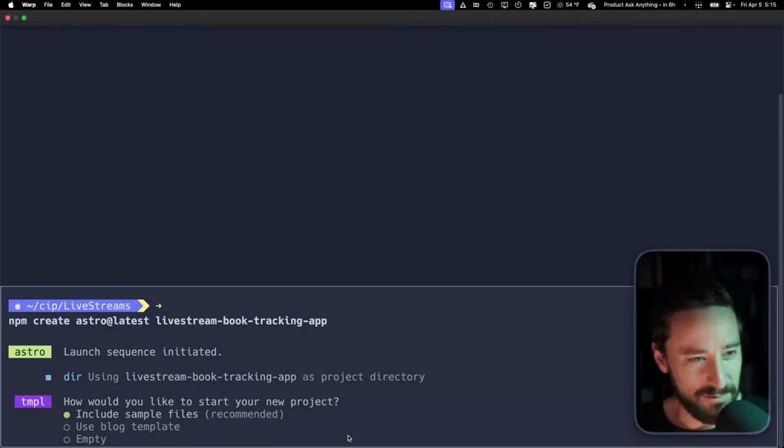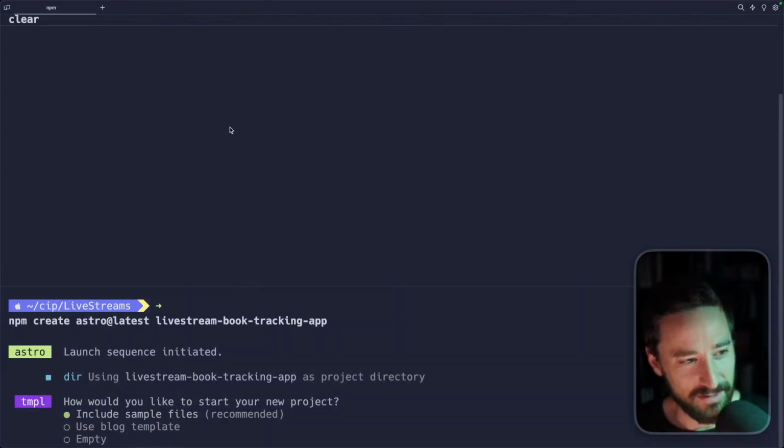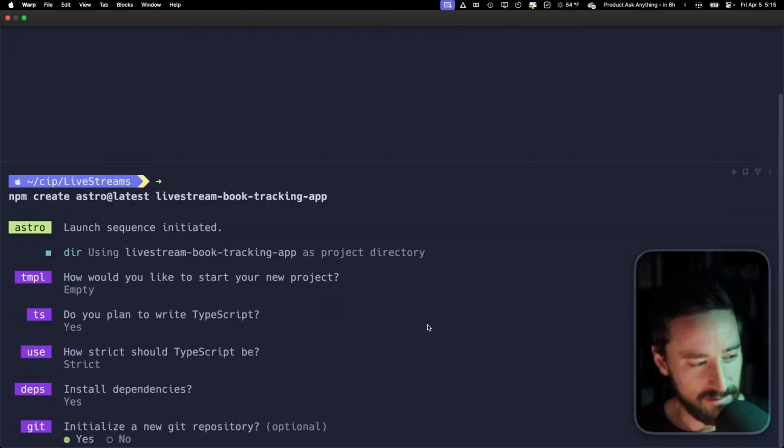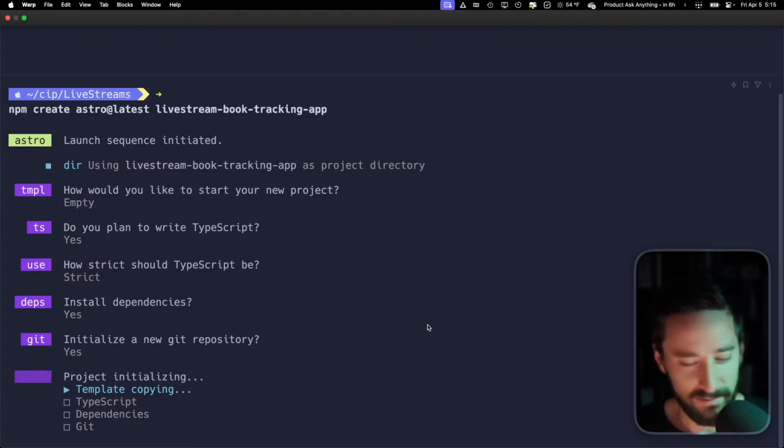Let's use an empty project. What in the world is going on here? I don't know what's going on. Okay. TypeScript, sure, why not? Sure. Okay. And we'll just do this one after the other.